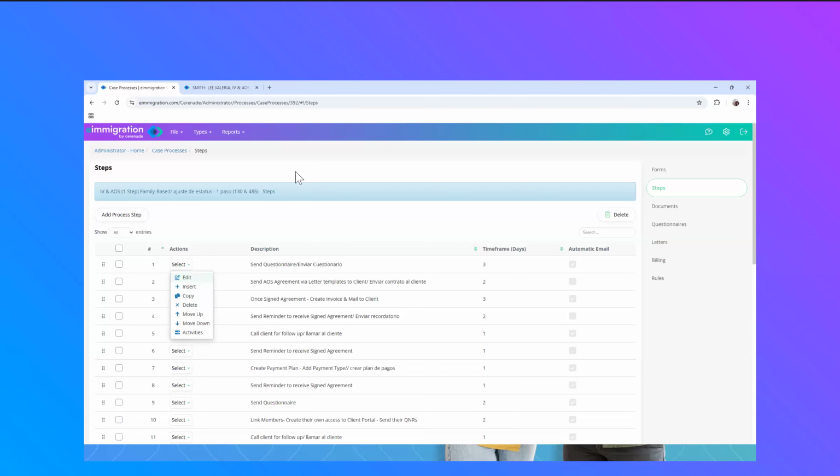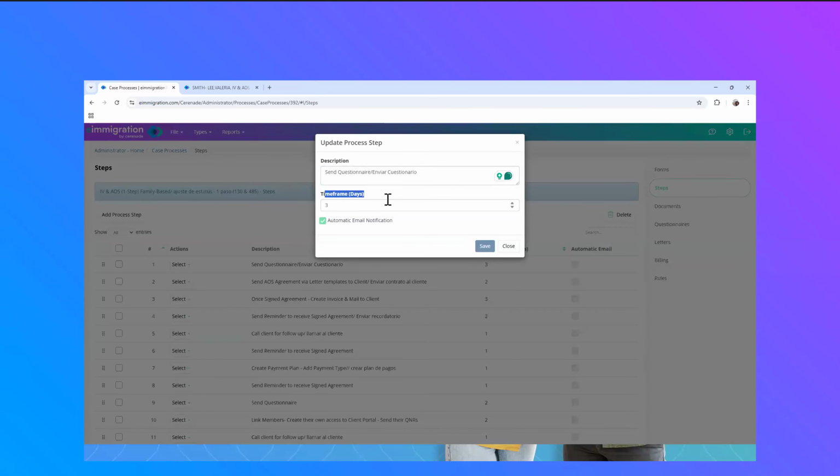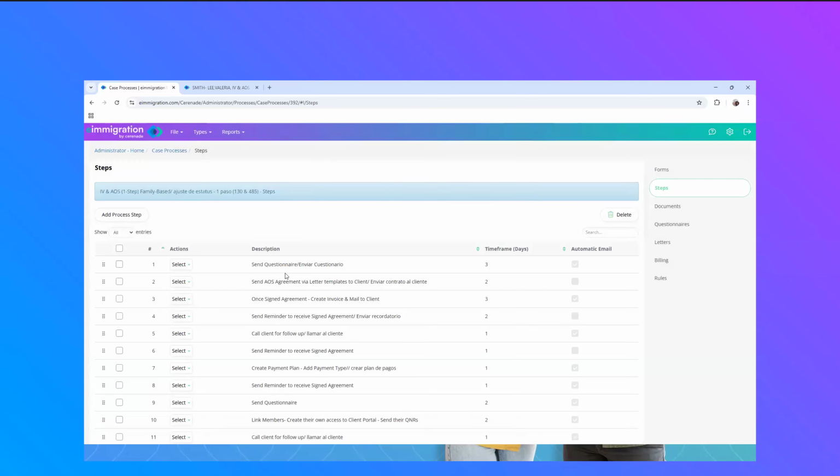Okay, so for the steps you can add a process step, or better yet, insert between existing steps. You can modify the name and the time frame. In other words, what do we have to do? How many days do we have to complete it? And also the email notification. Do I need to send an email to myself or my staff if they forget to complete the task? That's what it means.